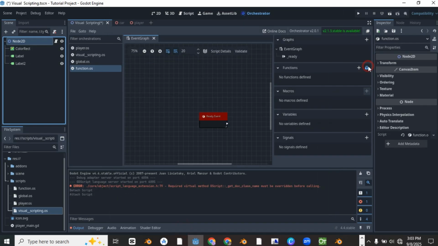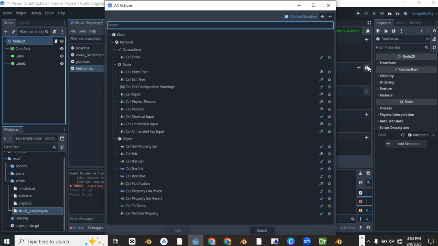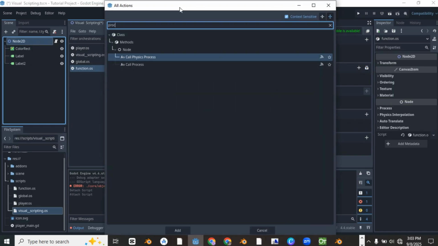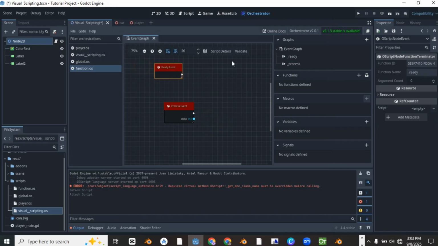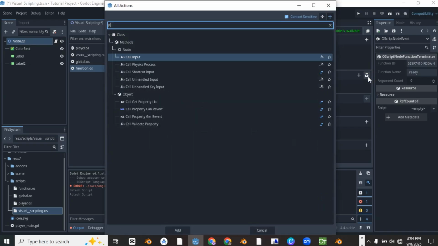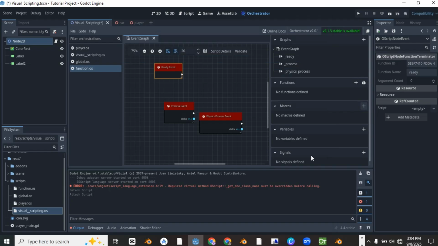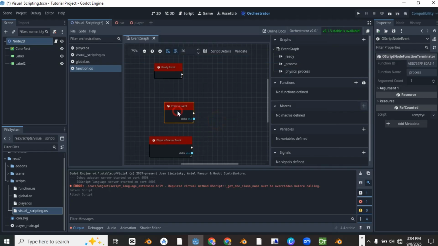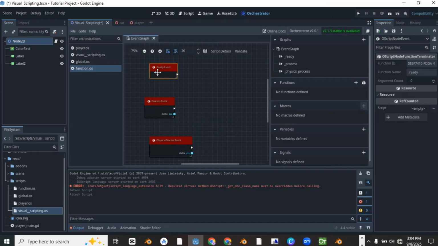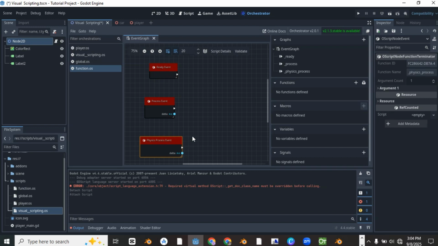You can also get the process function. And lastly, we're going to talk about the physics process. There are other functions that you can use, but these are inbuilt functions that come with Godot, and we can use them for a few things. Now let's talk about the things we can use them for.